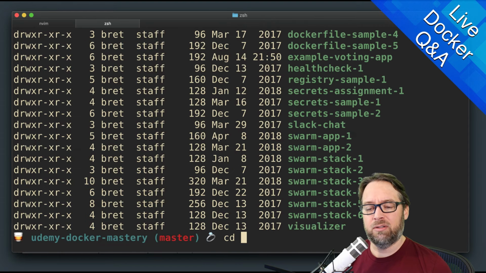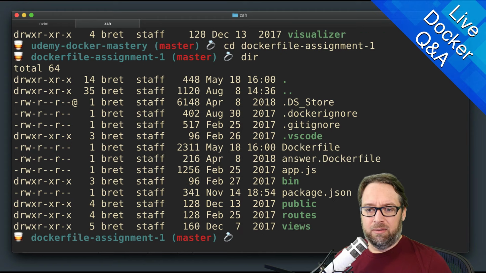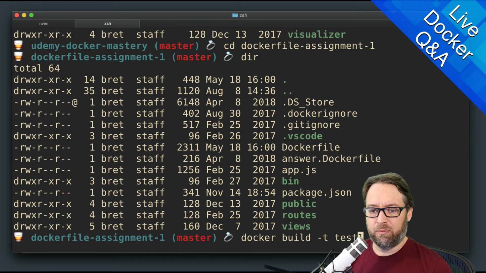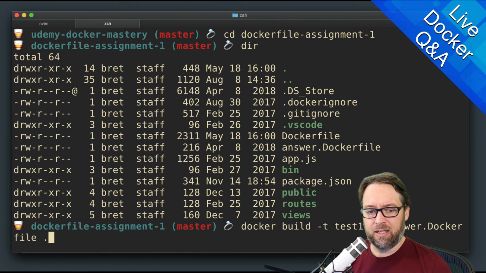And let's jump into Dockerfile. So we've got this Dockerfile here. I'm going to do a quick Docker build and test one. I want to do a separate file, and then I'm going to build this directory.